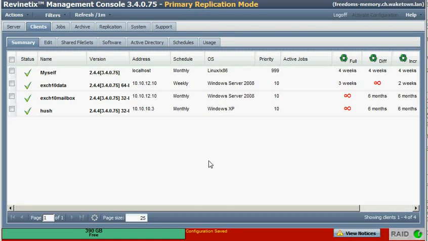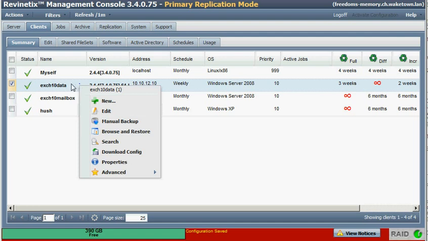Hello, this is the help video for Exchange 2010 database backups and restores. In a previous video we added this client, and now we're going to show you what the backups and restores would look like.